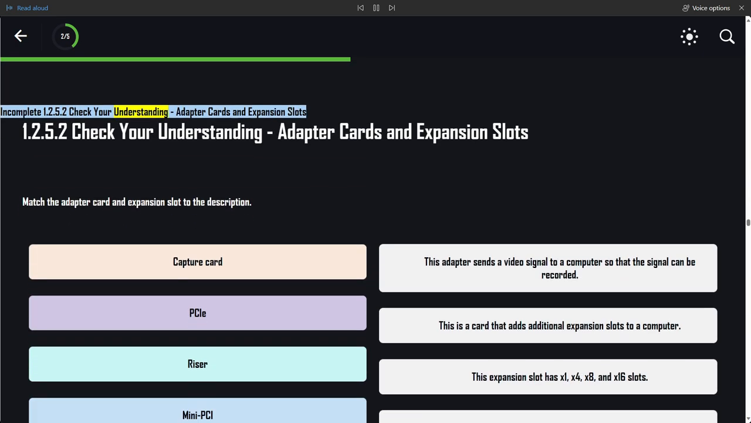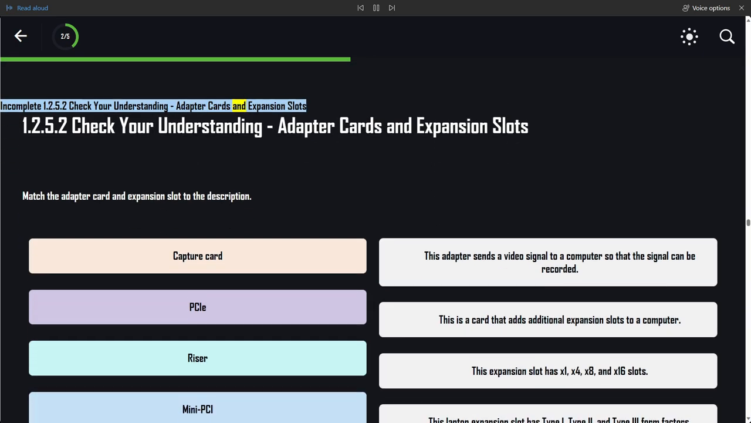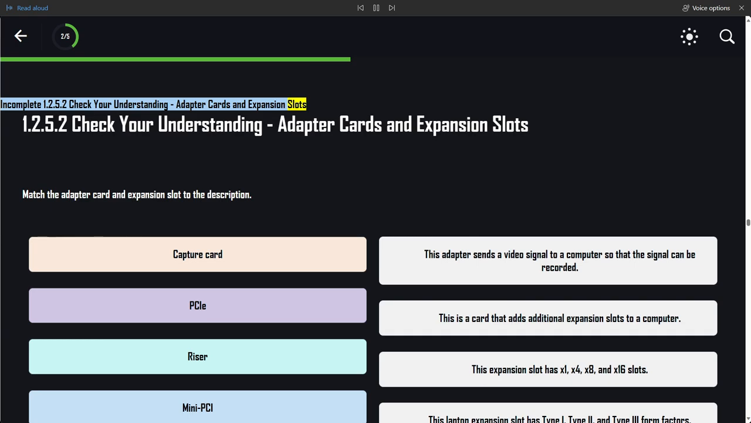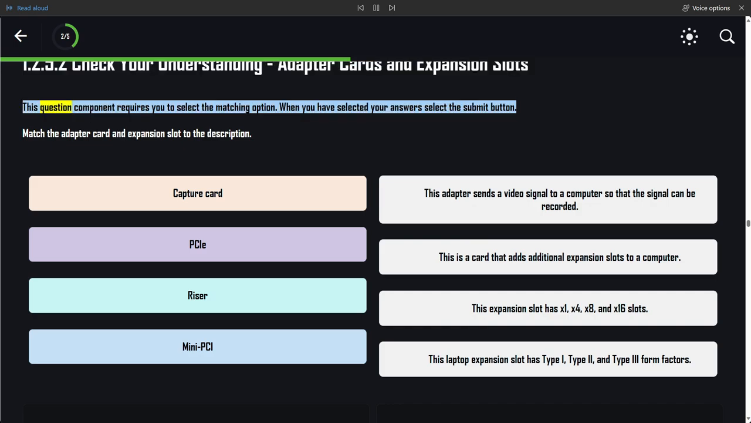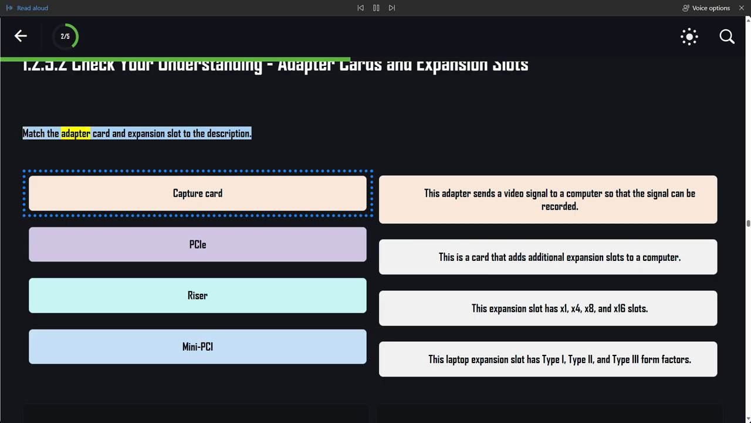1.2.5.2 Check your understanding, adapter cards, and expansion slots. This question component requires you to select the matching option. When you have selected your answers, select the Submit button. Match the adapter card and expansion slot to the description.